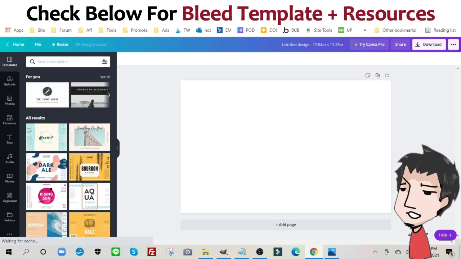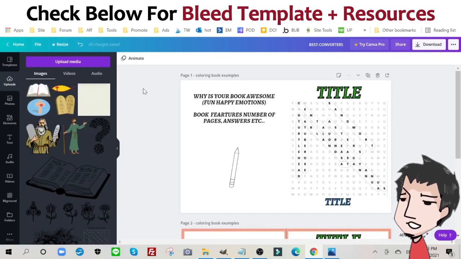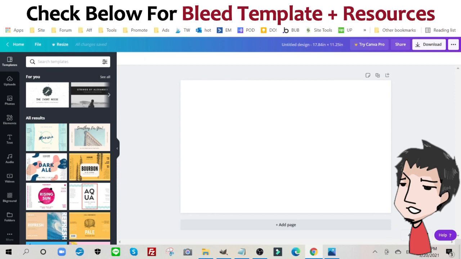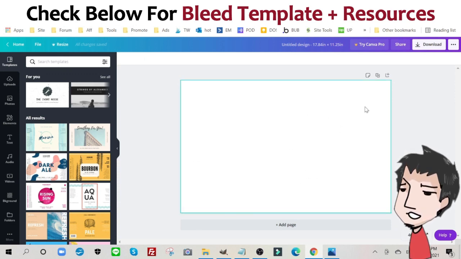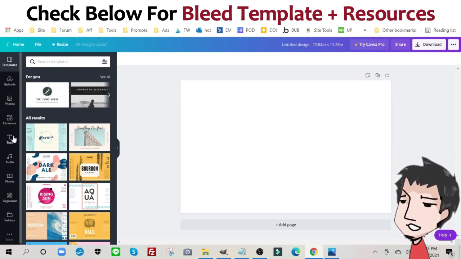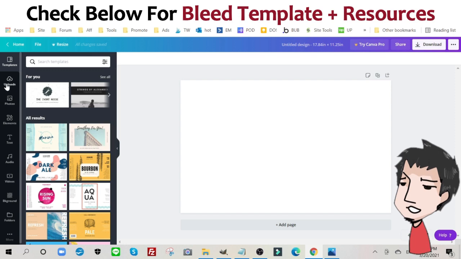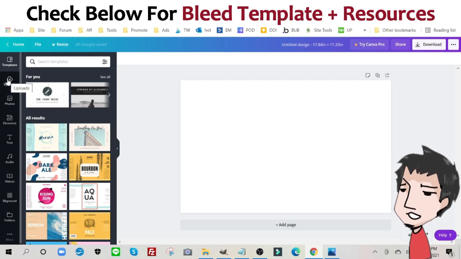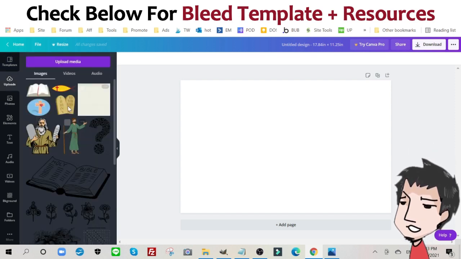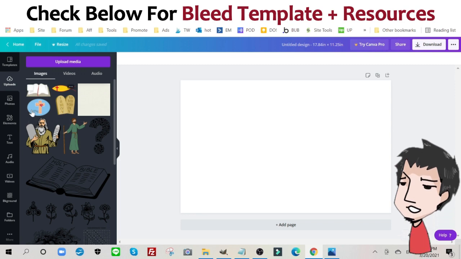I already have my own templates for that. Here's one of the templates I have here. And, you know, let me go back to this clear blank slate here. It's very simple to add stuff. Canva is a beautiful piece of software, okay? You can upload any images you want up here.